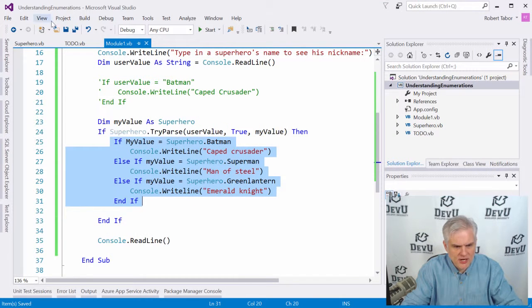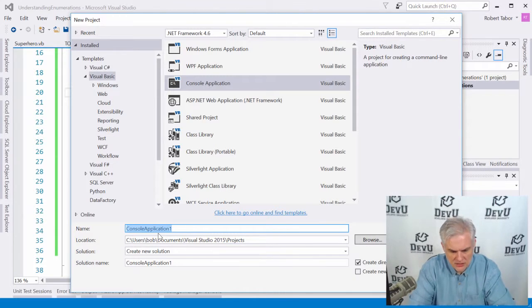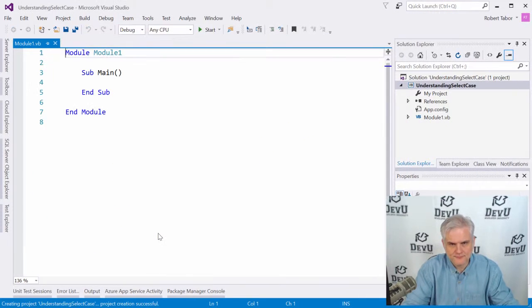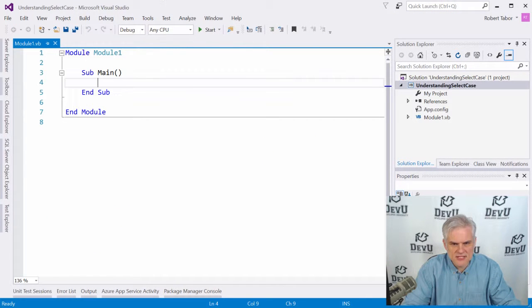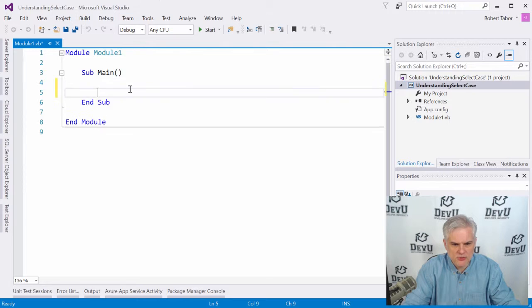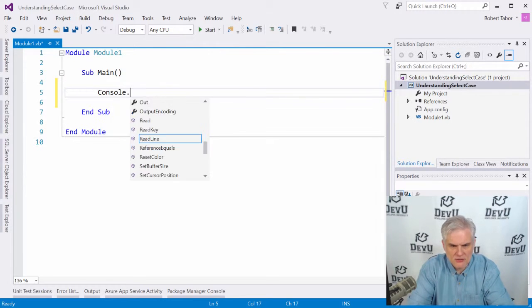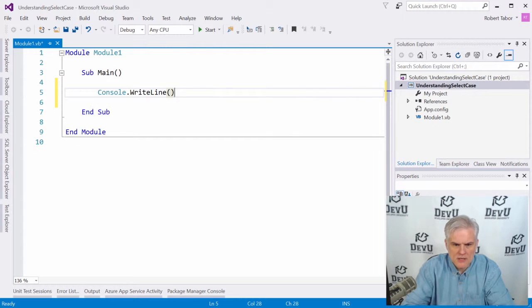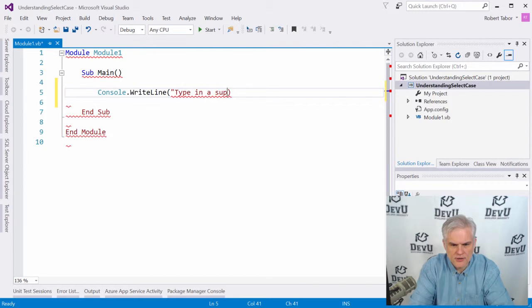and close that out. What I want to do, however, is create a new project. So let's save what we have here in Understanding Enumerations, and we'll go File, New Project, and we're going to create one called Understanding Select Case. And let's create a similar example to what we did before, except we're not going to use enumerations this time around. So Console.WriteLine, and then type in a superhero's name to see his nickname.